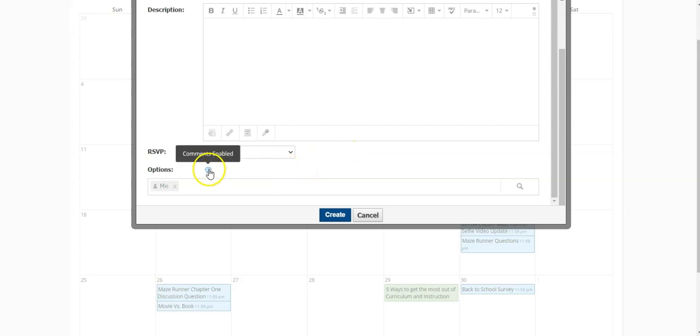Okay, this means that comments are enabled, meaning that people can comment on that calendar event. Right now it's only visible for me, so oftentimes that's good, and this is an option for students as well to add items to their calendar. Maybe they have practices after school and they just need to keep things organized.